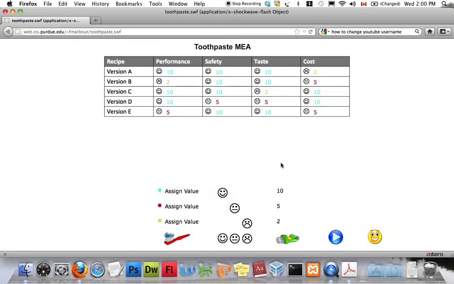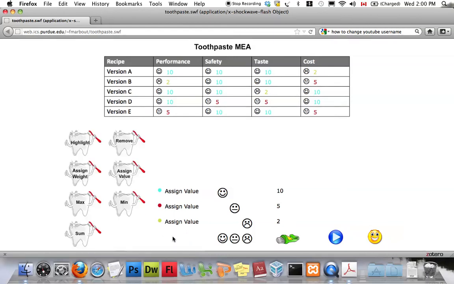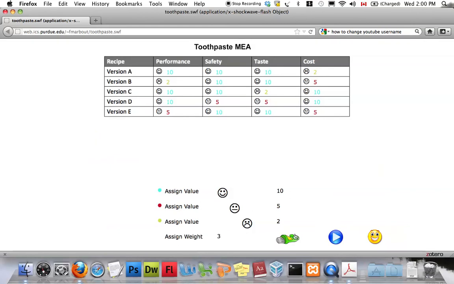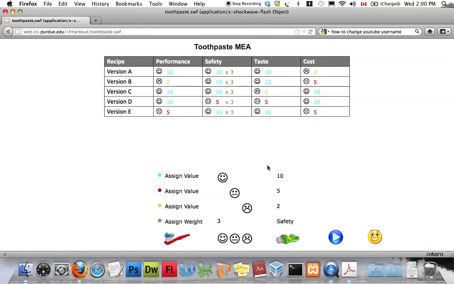I think, for example, safety is more important than the others, and cost is also important to me. So I will assign a weight of 3 to safety, so all values in safety would count 3 times as much as the others. I just run it, and it multiplies all values in safety by 3. As you can see, all actions are color coded, so it's easy to trace which action is doing what.